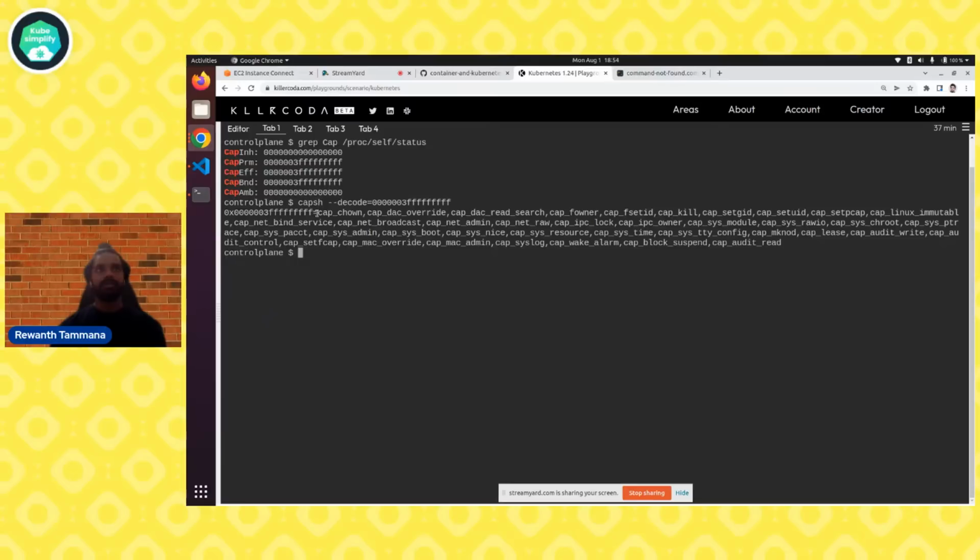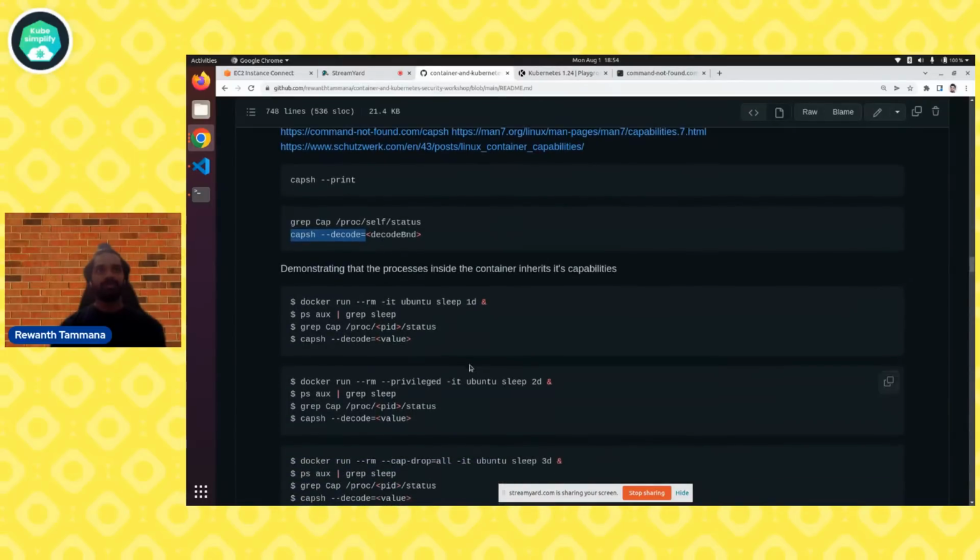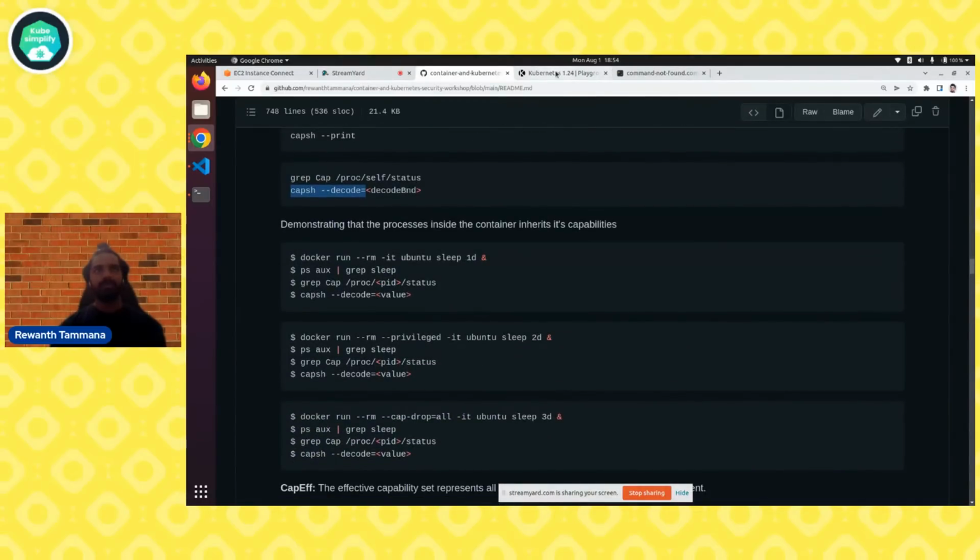Now you can see the list of capabilities available for this process, because it is a self process. So now we'll try to correlate it with Docker containers. For example, we can run this command. What this is doing is docker run with the Ubuntu image, and I'm saying sleep for 1 day.